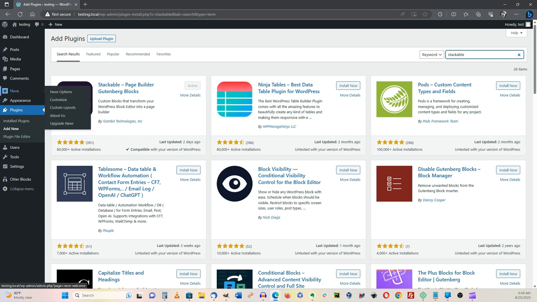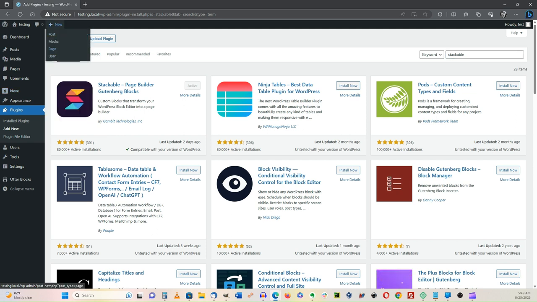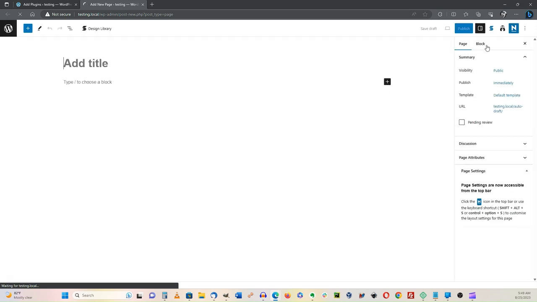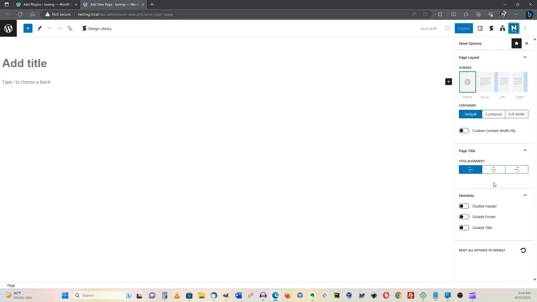now let's take a look at what we got. Let's go to new page, open in a new tab. And if you look over here, the letter N for Neve, we're going to go ahead and disable the title, the footer, and the header, just to give us some more room to work with.